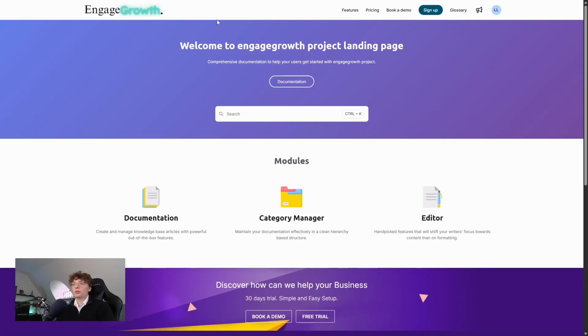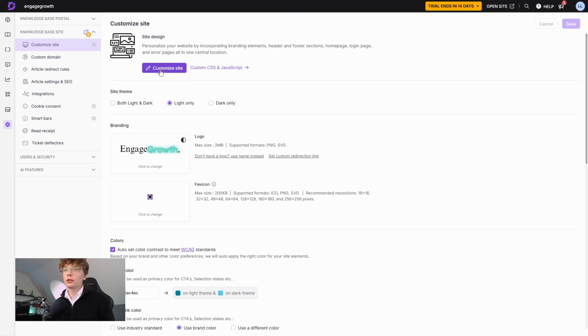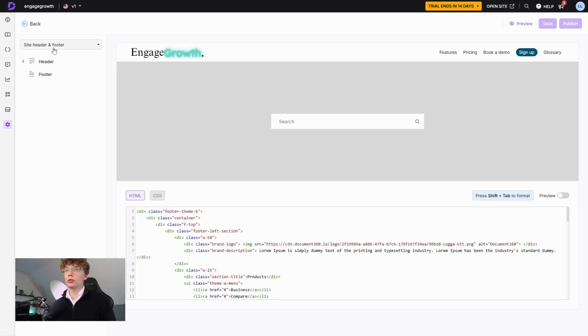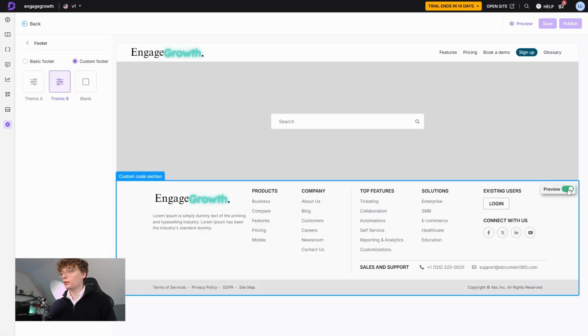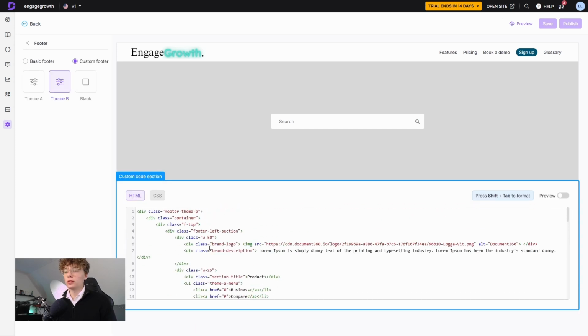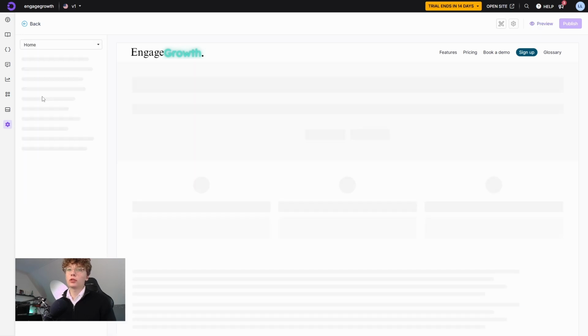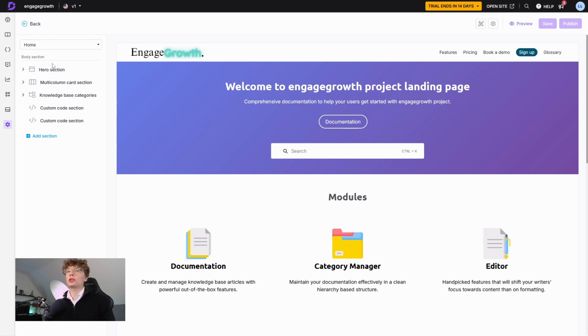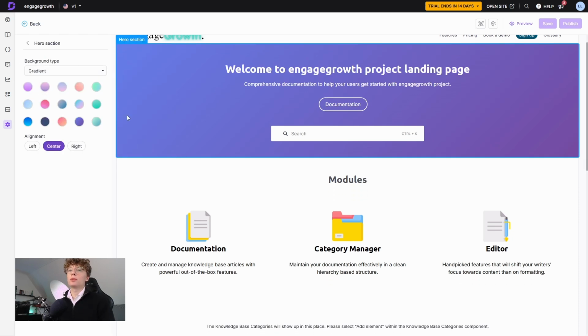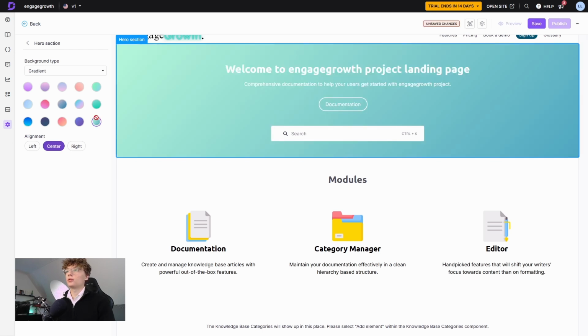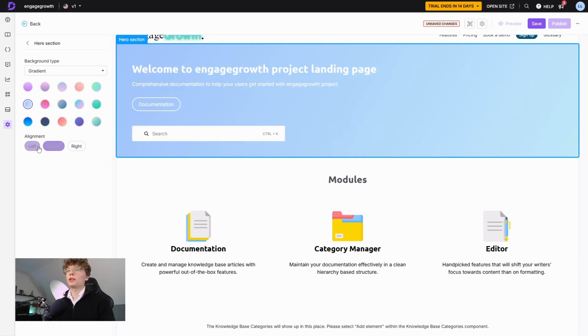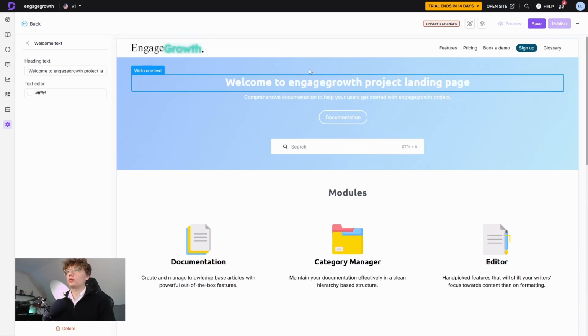You can see that it changed to its white color in the left corner, where you can customize your site how you want it. So you start in the site header and footer, you can modify much you want, and you also have custom coded sections where you can preview, but this is coded by yourself. But you can also change the pages and all that stuff. So home pages, you can select your hero section. If I want to edit maybe the background color, I can select a cool looking gradient, maybe like that. Alignment left, center, right, I don't know. But you can also click the text and edit.